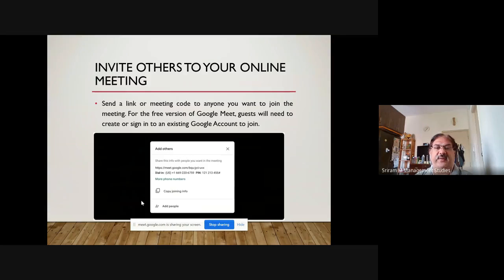Then once you do that, I'll show you later that Google Meet invites can be sent through different platforms. In a sense, you can send it through your Google Mail, you can send it through Google Calendar, all that I'll show you one by one. You can send a link or a meeting code, like what all of you received was actually the link which I sent to you, and based on that, you can join the meeting.